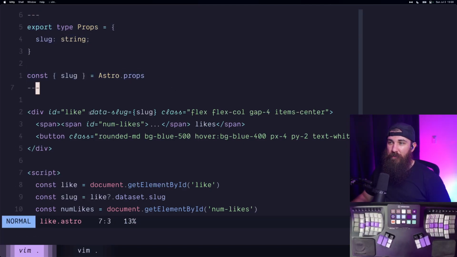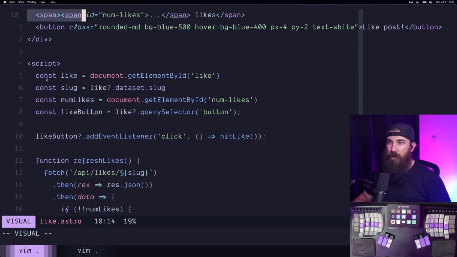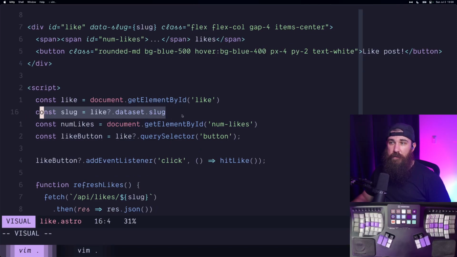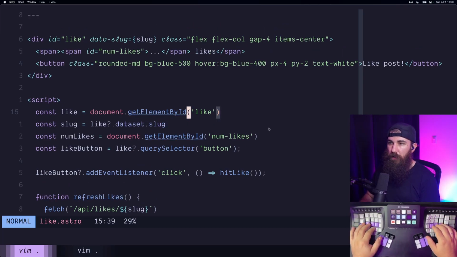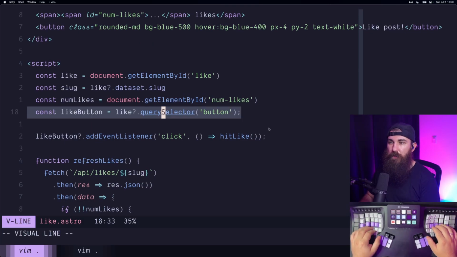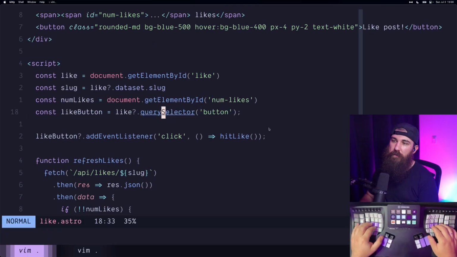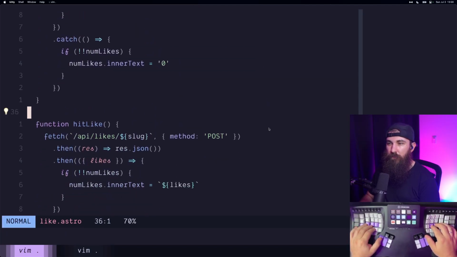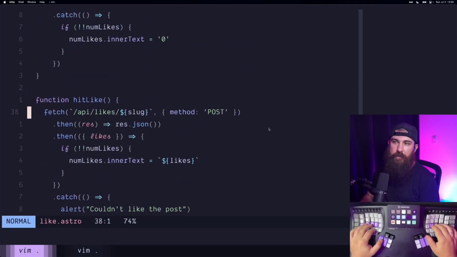I'm getting the slug and I'm adding the slug as a data slug to the top level. And I'm also adding a like so that down at the bottom, I can grab the like element and obtain the slug from the dataset. So now we have the slug and now we know which blog post we're talking about here. I'm also getting the number of likes. Here's the button itself, the like button itself. And when we click on that, we want to do hit like. So here's hit like. It's a simple fetch.